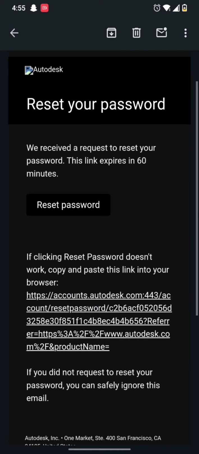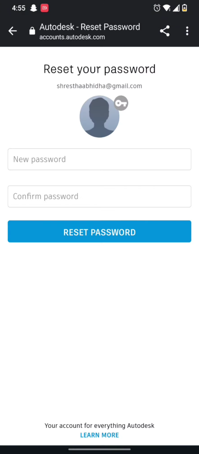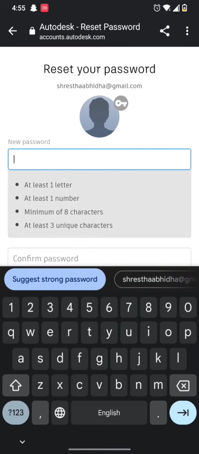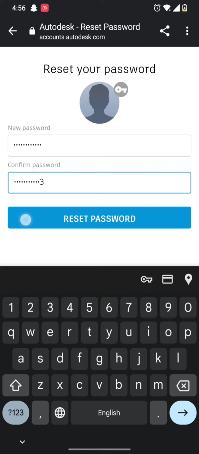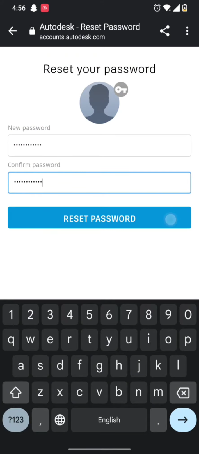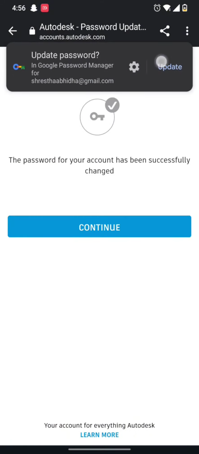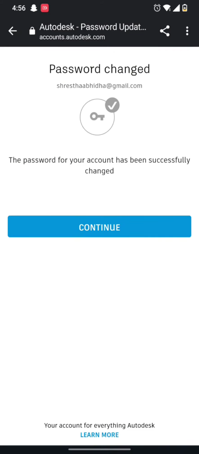Once you open it, simply press on reset password and type in your new password, as well as confirm the password again by retyping it and press on the reset button. After this is done, your password will get reset in your Autodesk Sketchbook.